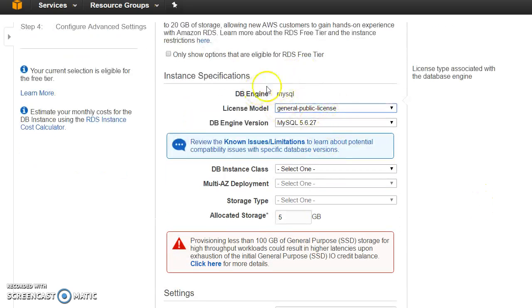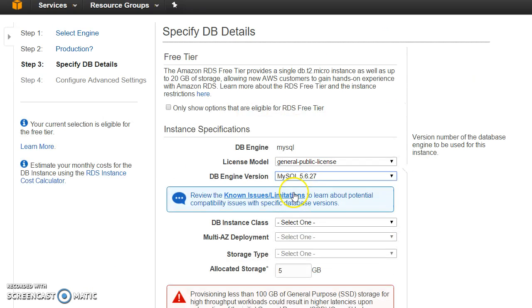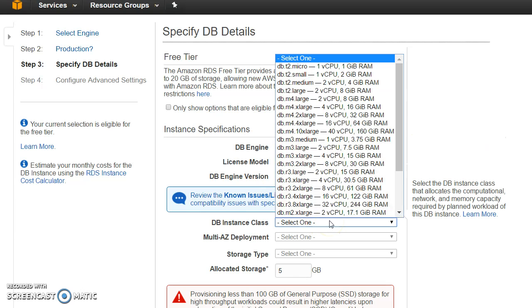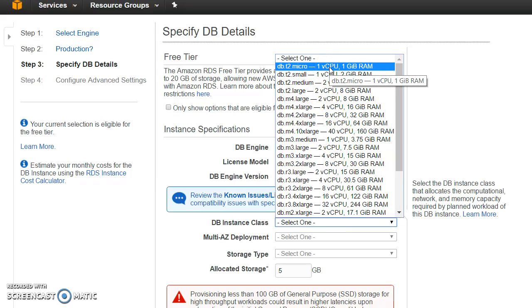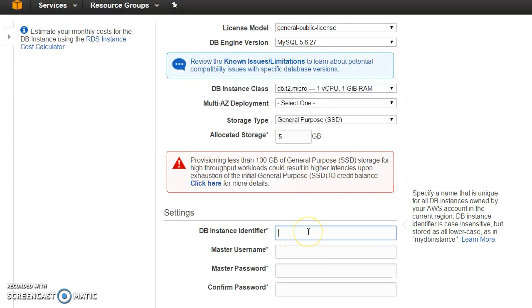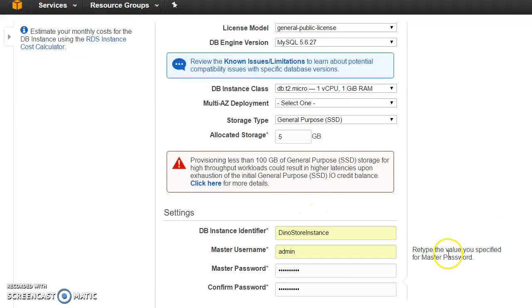As you can see, we have a lot of options we can select. In this option, we just use the default settings, but we have to select the instance type. We choose the T2 micro and type the instance identifier, the username and password. And continue.